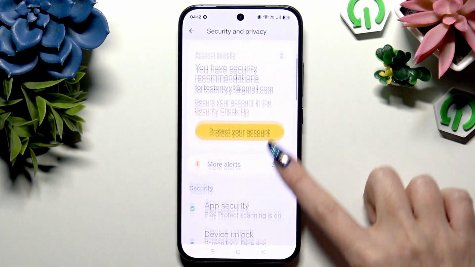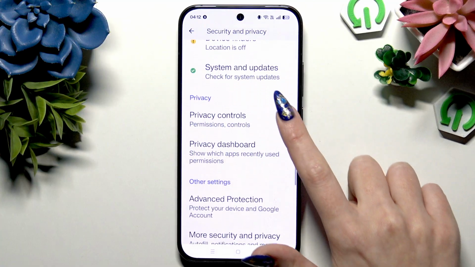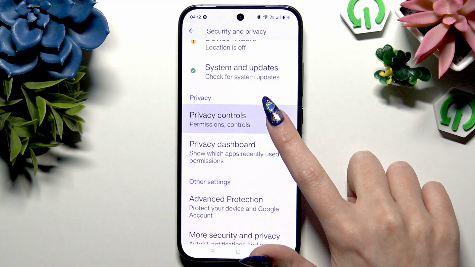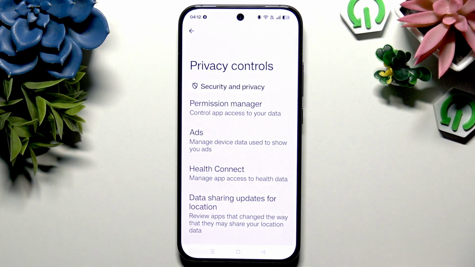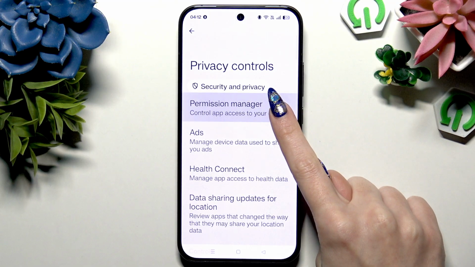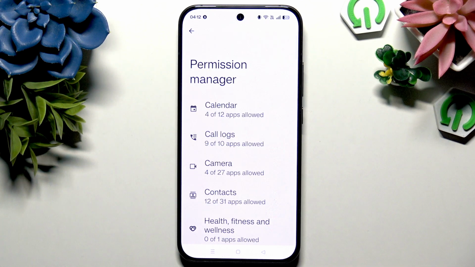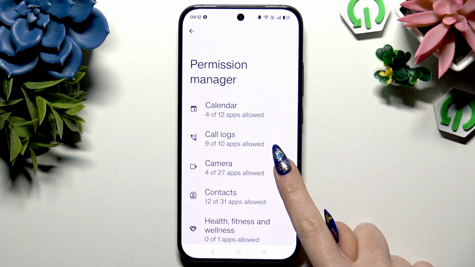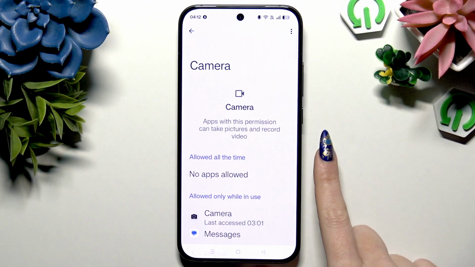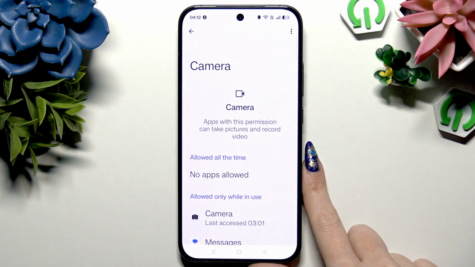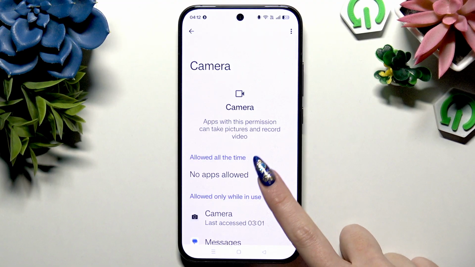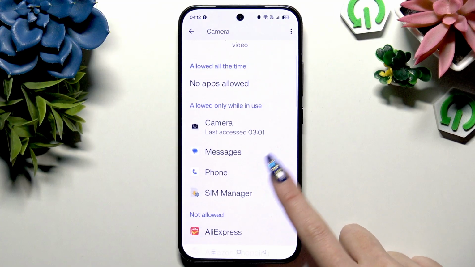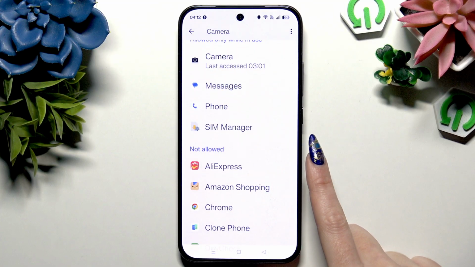Now scroll again to click on Privacy Controls and then Permission Manager. Now just pick any feature you wanna manage, like camera, and tap on one of your apps under one of those sections. In this case, allowed all the time, allowed only while in use, or not allowed.